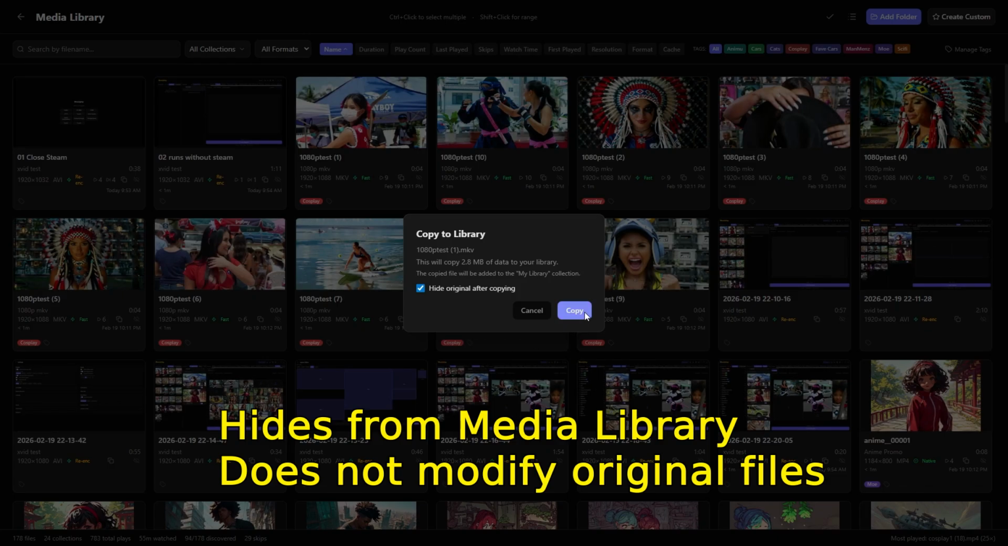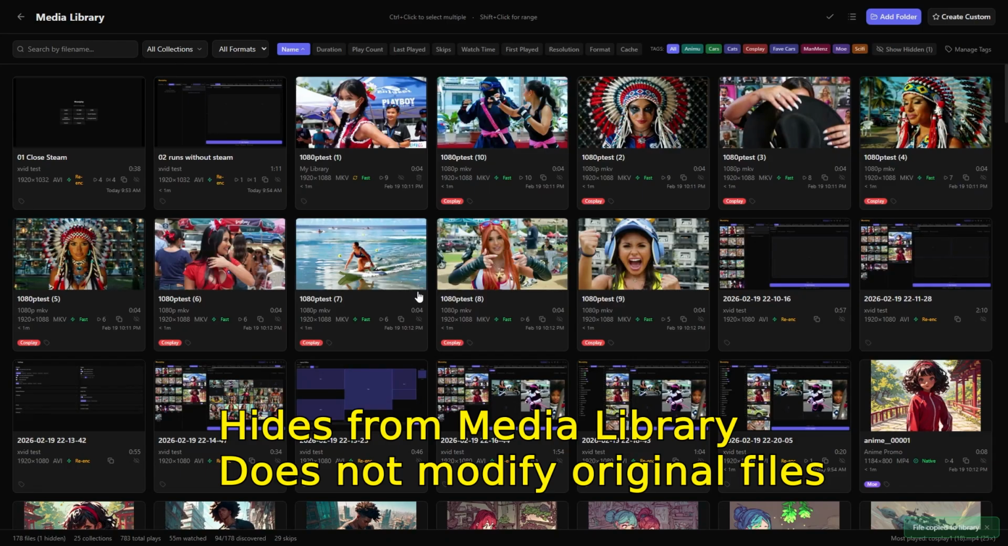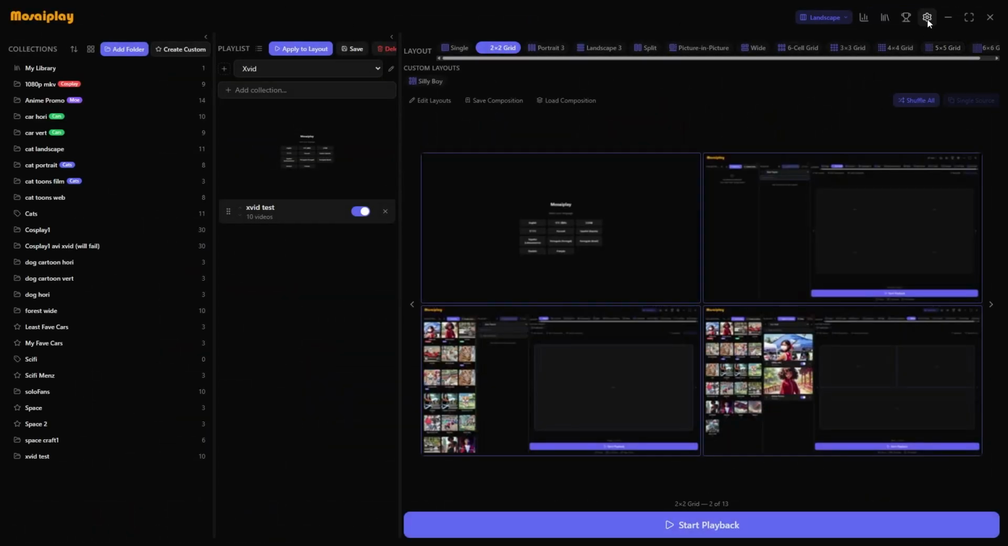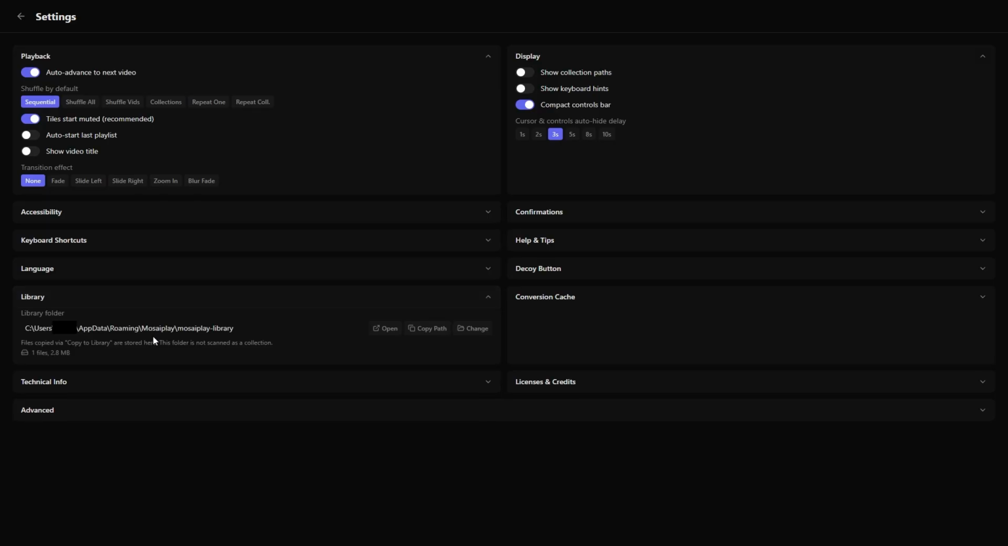So I'm going to hit copy. It got rid of the original, and now it updated this to say my library, whereas before it said probably 1080p MKV because that was the folder or collection name. But now this one's in my library. And if I go back to my settings, it'll show me that I have one file copied there and that it's 3 megabytes. So that's just how the conversion cache and your library work.